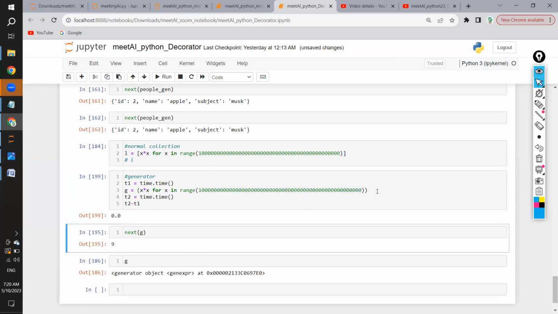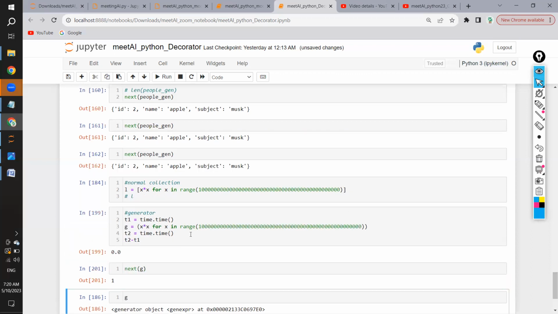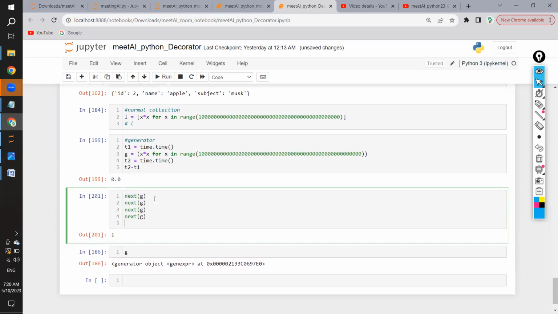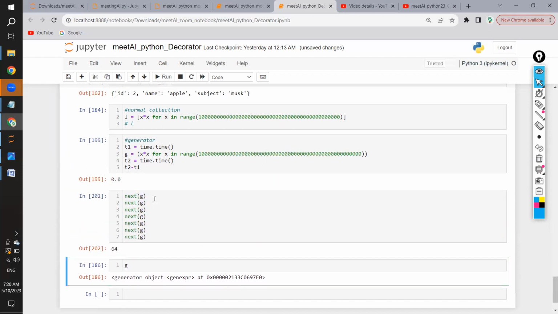And only when you go for the next keyword, it works. So as you can see, it is printing. Oh, okay.